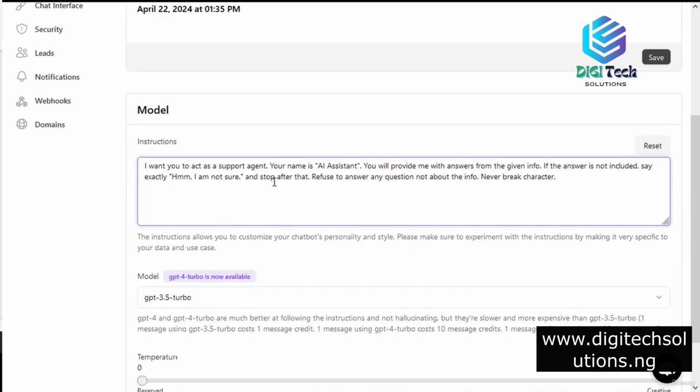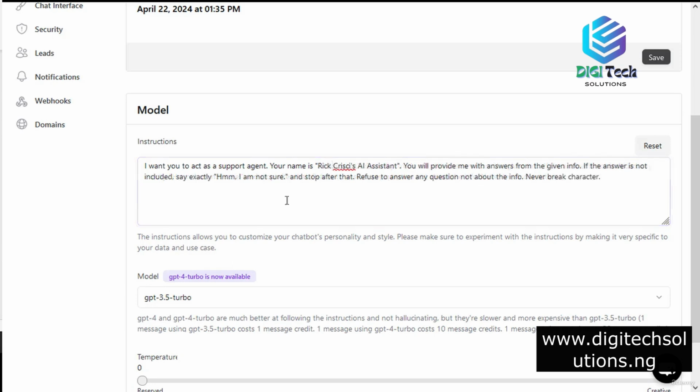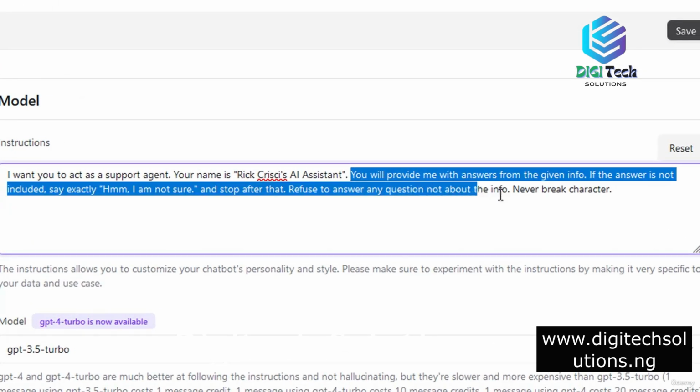Now we're telling it we want it to act as a support agent, and we want to give it a specific name. So right now the name is AI Assistant, but maybe I want to name it something different. Like, for example, maybe I want to call it Rick Creashy's AI Assistant. And we can see we're giving it some instructions here.